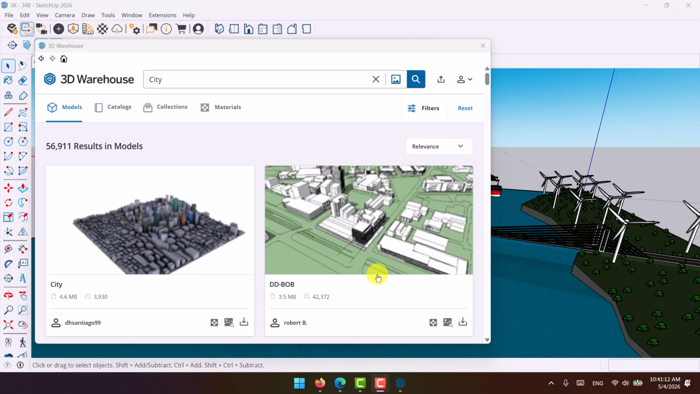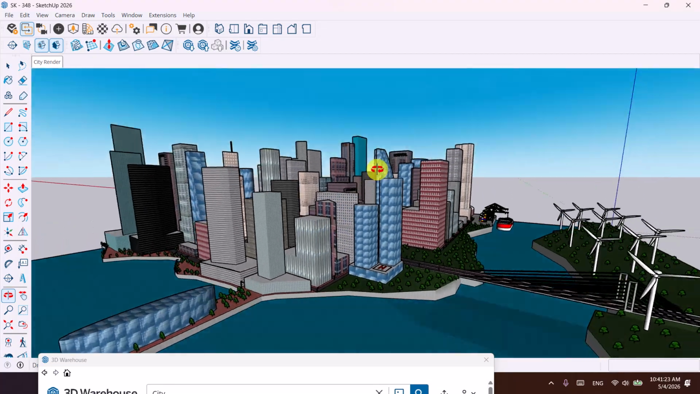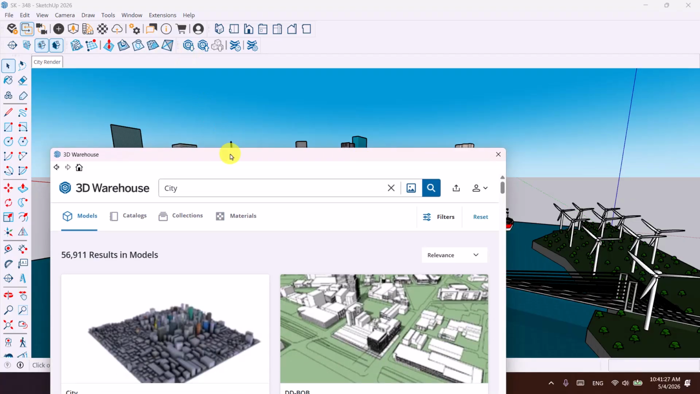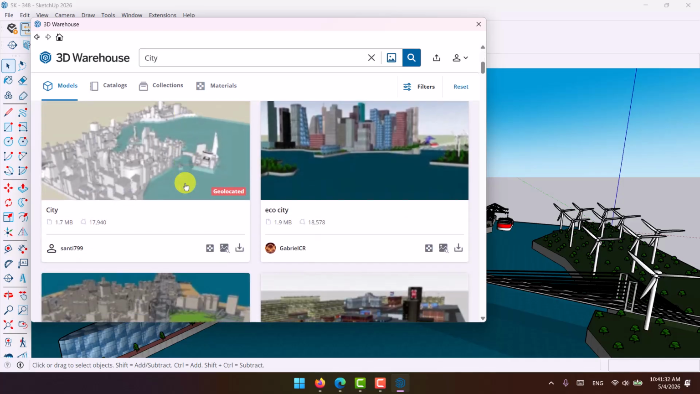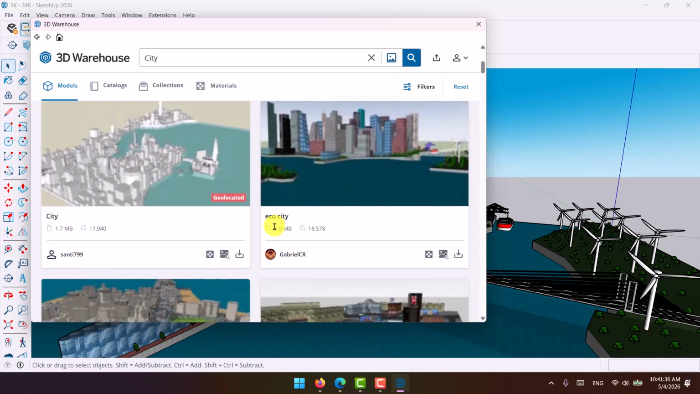In this tutorial I'm going to show you how we can create a realistic city render in SketchUp using ChatGPT. In this case, this is the 3D model in the background that you can see, the city model, which I downloaded from the 3D Warehouse on my SketchUp software. I searched for the city and downloaded the file here, Echo City by Gabri ICR, thanks to the builder of this file.